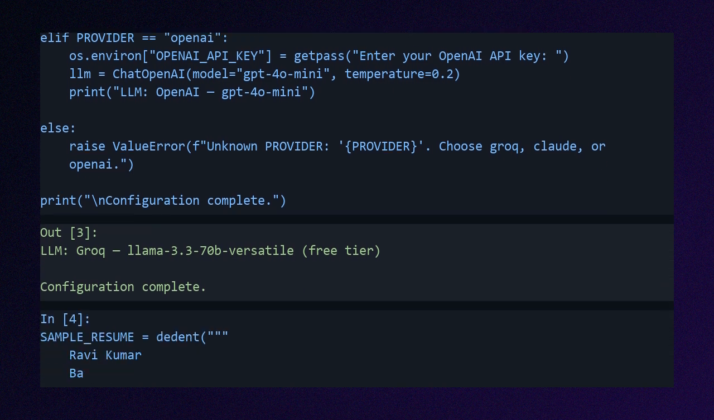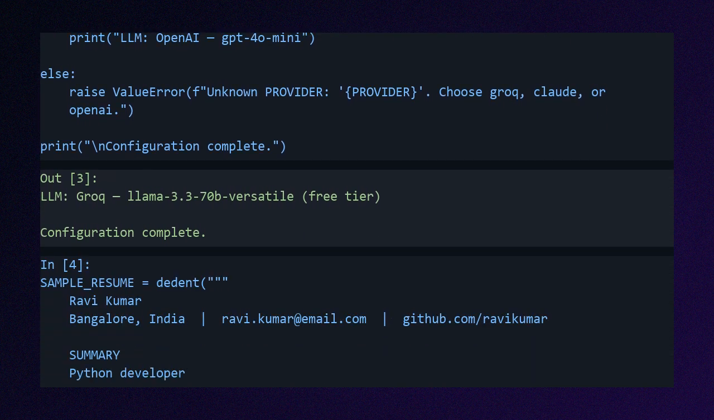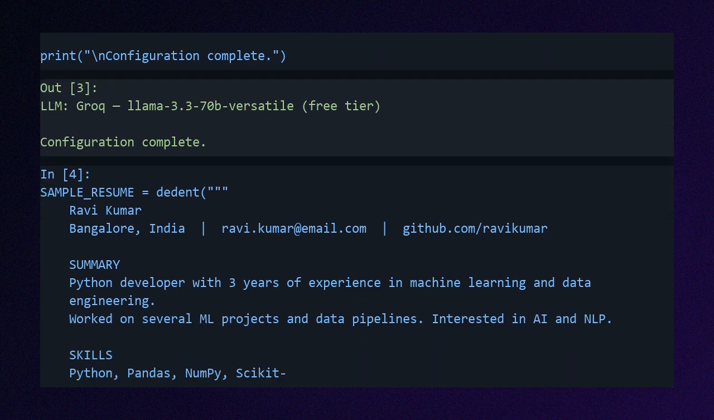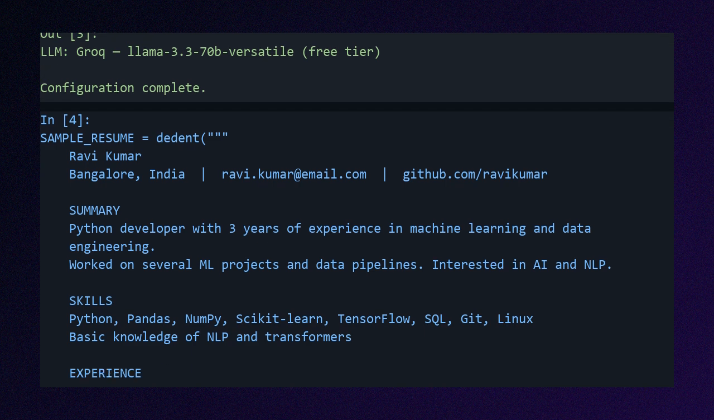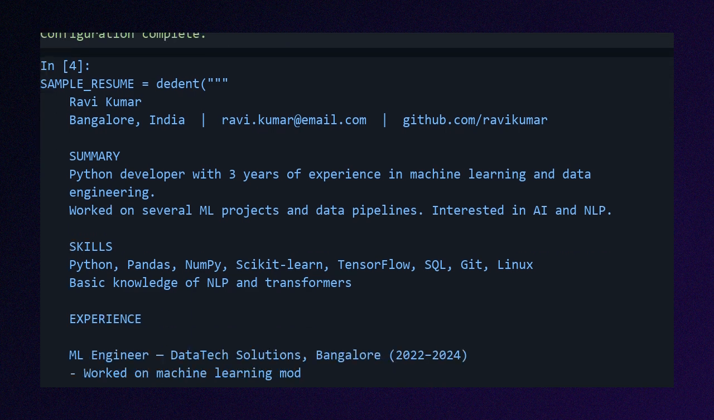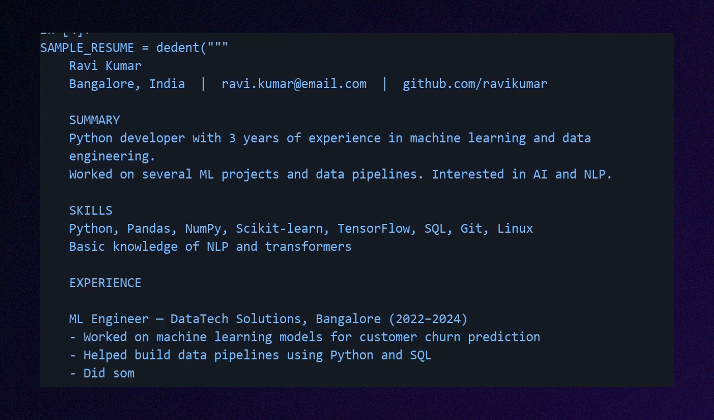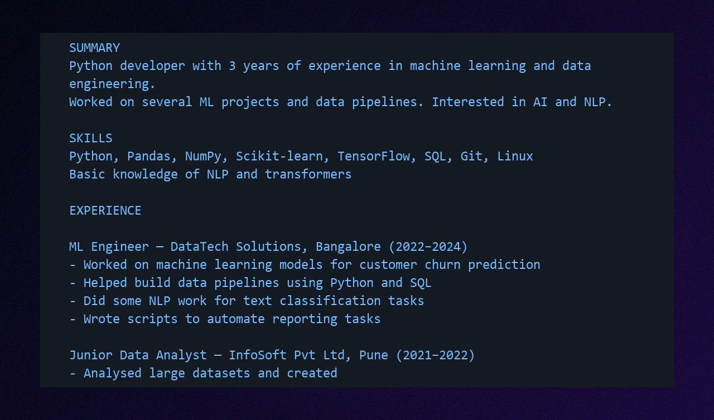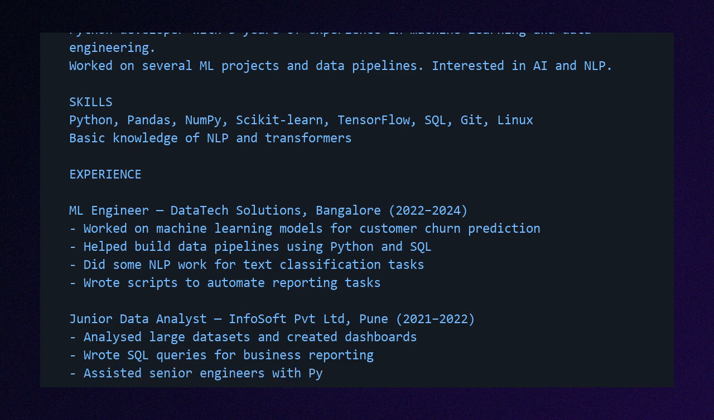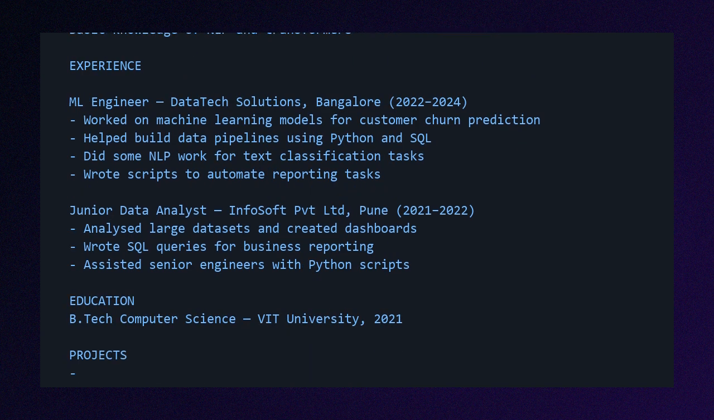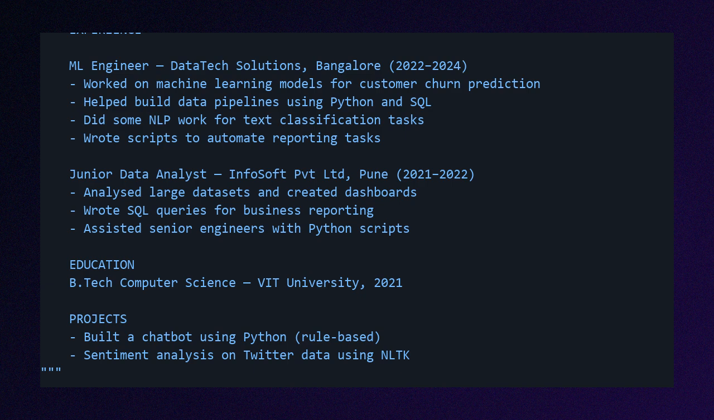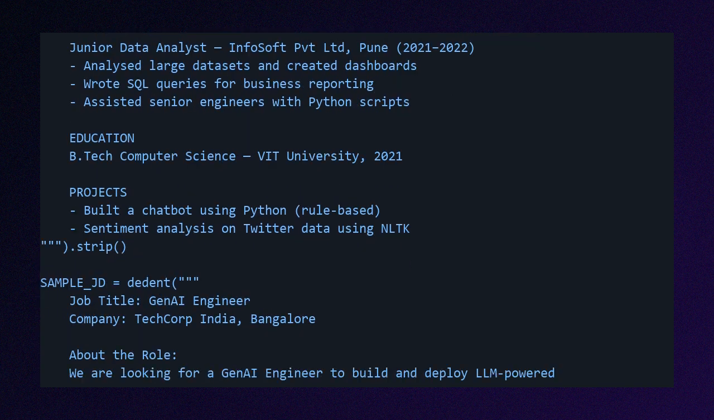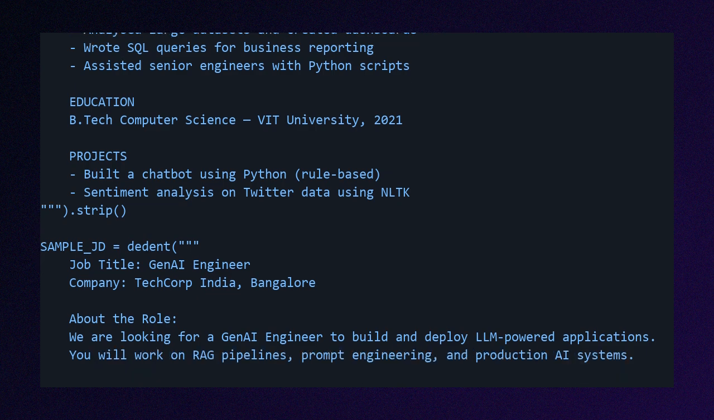The sample resume and job description, hard-coded as strings. This is deliberate. It means you can run this notebook top to bottom with zero setup. To use your own resume, replace sample resume with your text. To use a PDF, we build that parser in the next section. The job description goes in sample JD. Notice the resume has some vague bullets like worked on ML models. That is the kind of line an ATS filters out. The rewriter will turn it into something specific and keyword-rich.